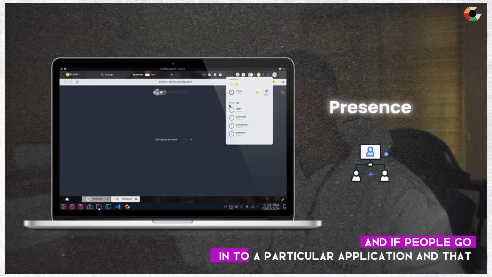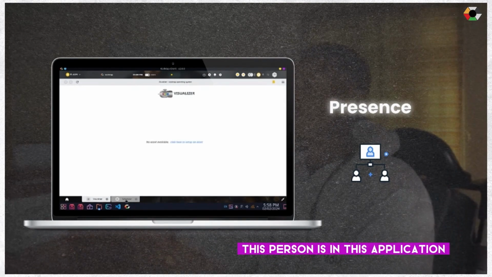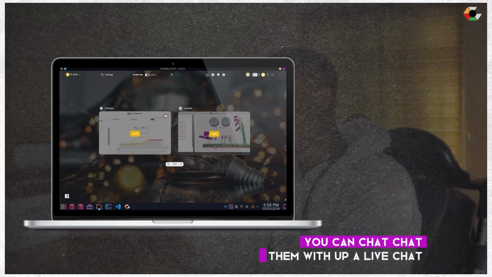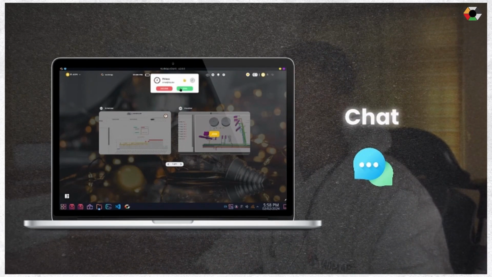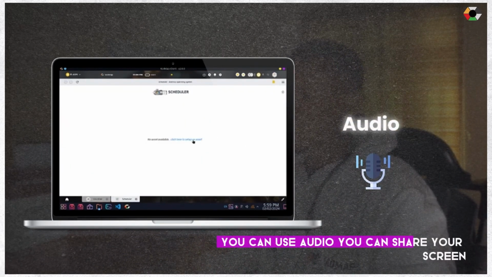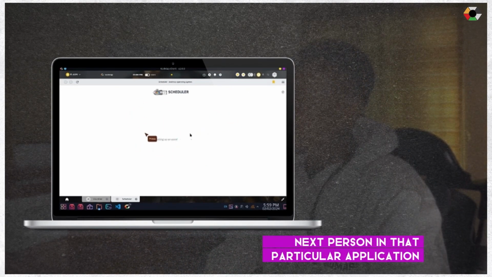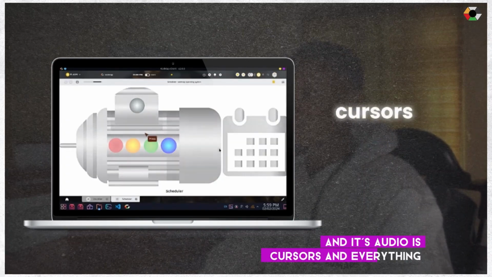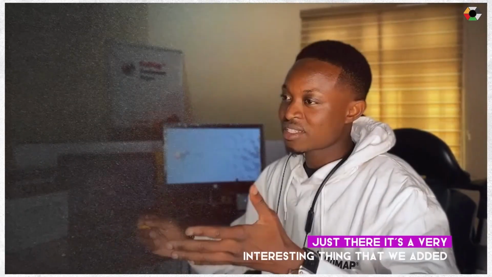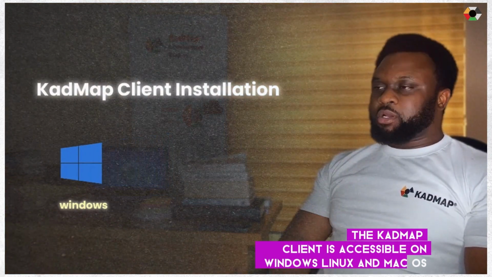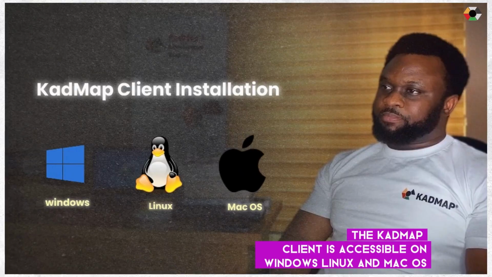And if people go into a particular application, you're like, okay, this person is in this application, and you can join them on that application. And when you're on that application, you can chat them up, a live chat appears. You can use audio, you can share your screen with the next person in that particular application, right? And there's audio, you see cursors and everything just there. It's a very interesting thing that we added. The KadMap client is accessible on Windows, Linux, and Mac OS.